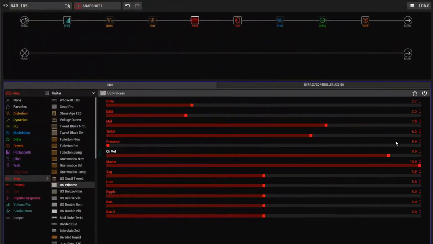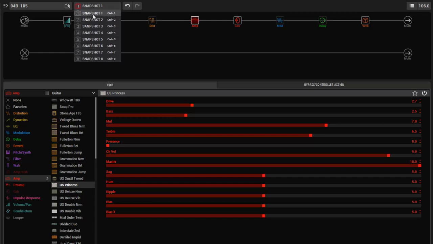Okay, so here we are in HX Edit, and when you click on snapshot, you see you have 8 snapshots available per any preset. A snapshot is basically a snapshot of the state of the preset. So let's say this is the clean, nothing is on but the amp and cab and reverb, and we go to the next snapshot and we set it to turn on one of the drive pedals. We save that as maybe crunch.